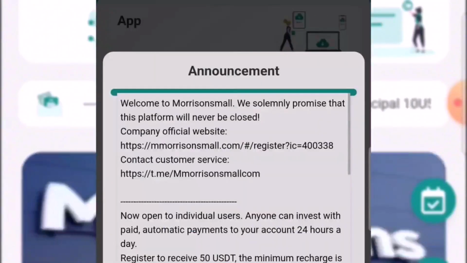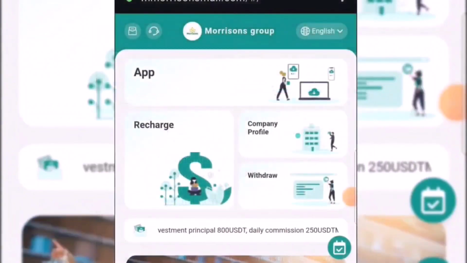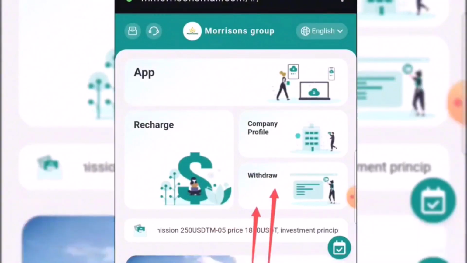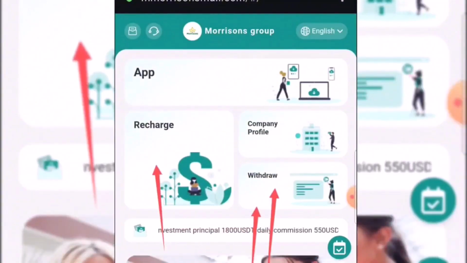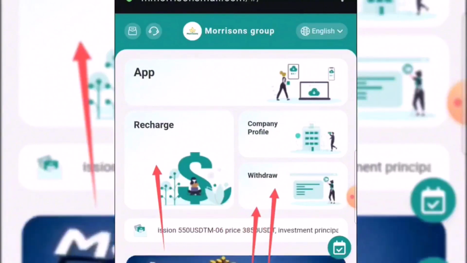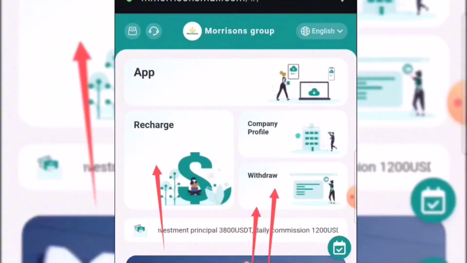So once you've done that, it's going to bring you to a page like this. And when it brings you here, you're going to see a lot of features here. As you can see withdrawal here, you can see recharge. For those of you that want to recharge, if you don't know how to recharge, you can also check somewhere around this video. You will see I've made a video on how to recharge the USDT on this platform. So check and watch that video. You're going to learn how to recharge the USDT.